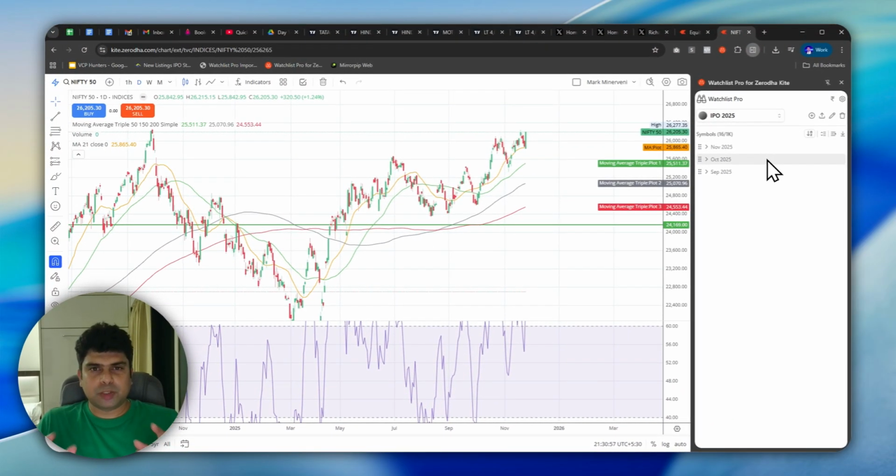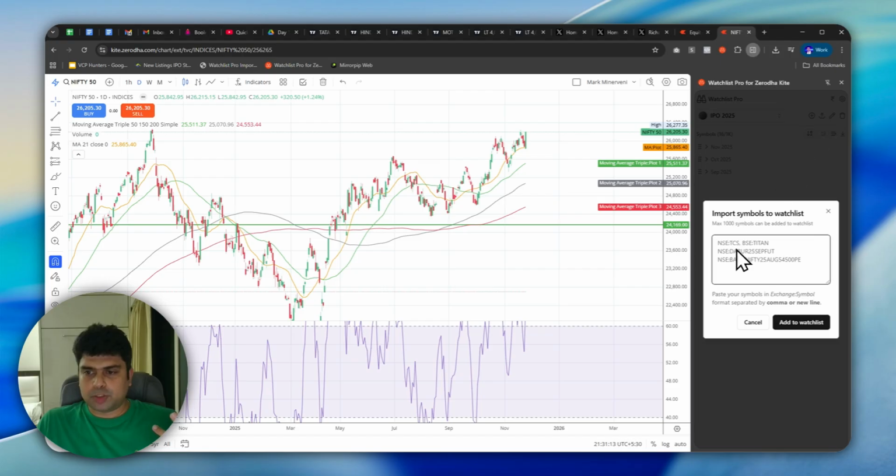For example, it's extremely difficult to have multiple watch lists and manage them on Kite because the traditional approach is still not very easy, but this particular approach is pretty sleek. The other thing that you can do is there is this mass import button, so you can actually import lists all together, right? So in one shot.